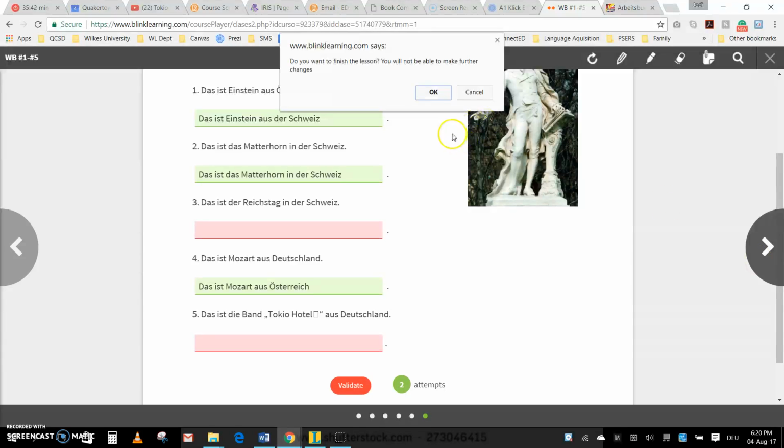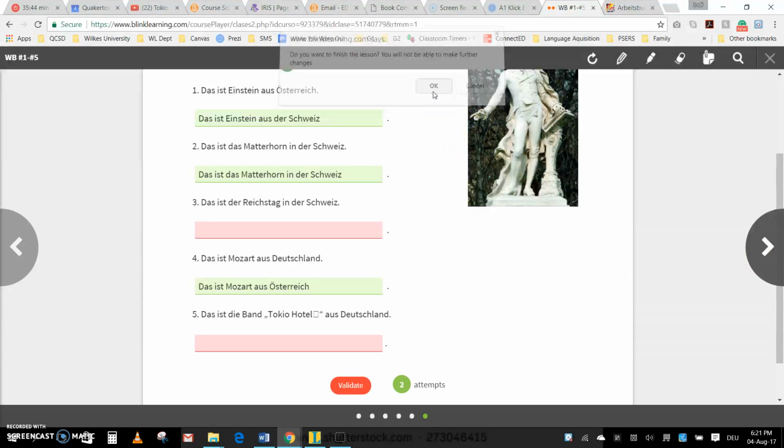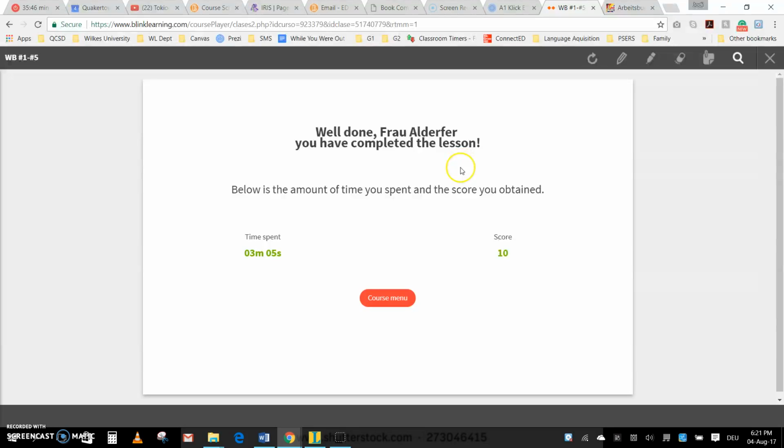So in this activity, this was the end of the 5 slides that were assigned, and it tells me I've completed it. It also will show how long you spent and the score you received at the end of the activity. On my end, from the teacher end, I can go in and see your score, and you will be earning points for the slides you do in the online workbook.